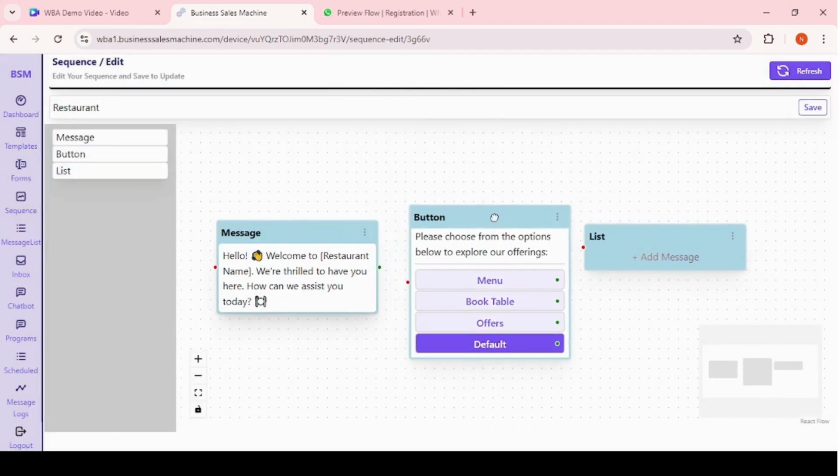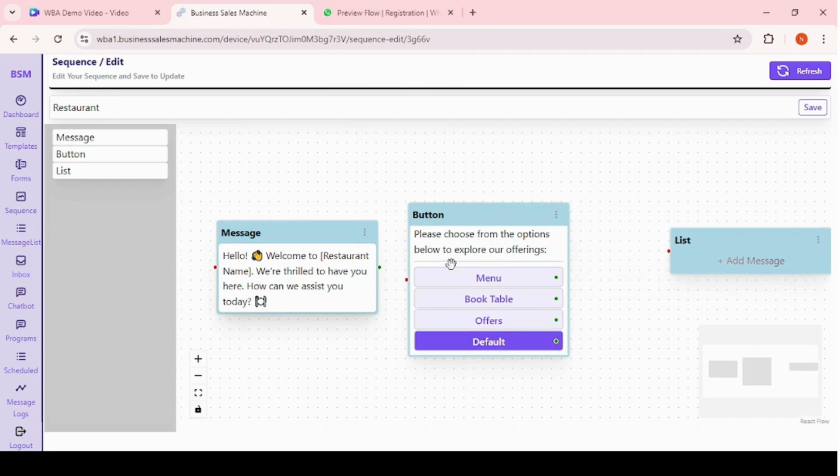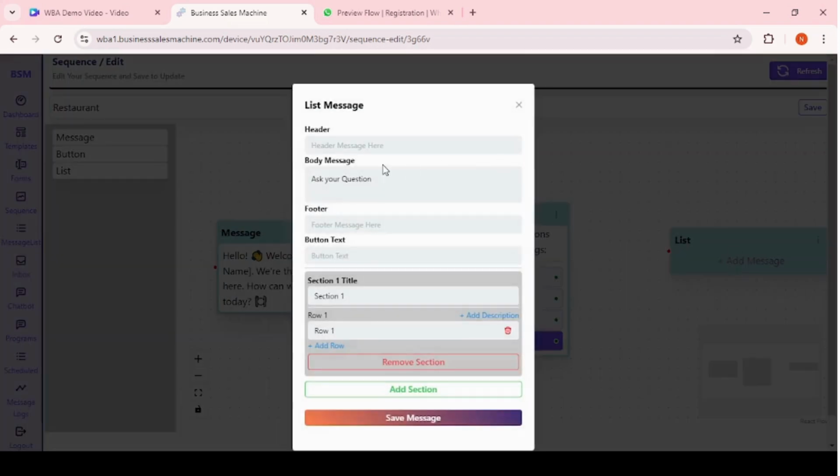So here you can see, whoever sends you a message, they will immediately get this message, and following the message, these buttons will be sent. Now, if someone clicks on menu, what should they get, right? For that you can add a list. Maybe you have too many things to offer, you can just go and add the list.